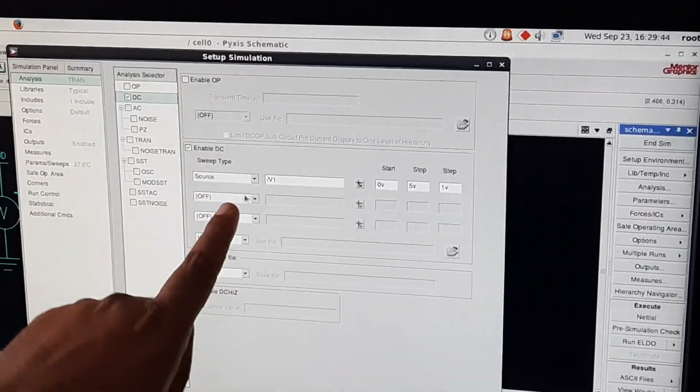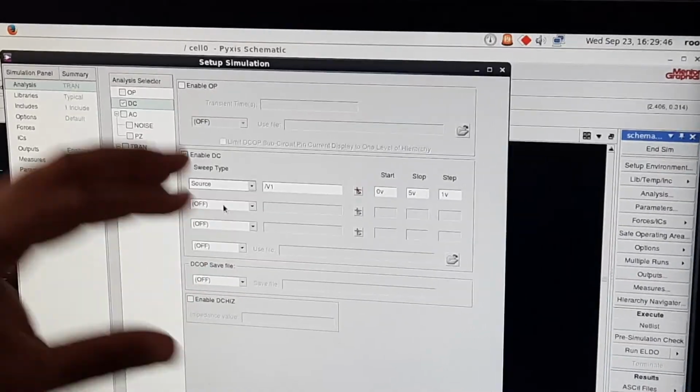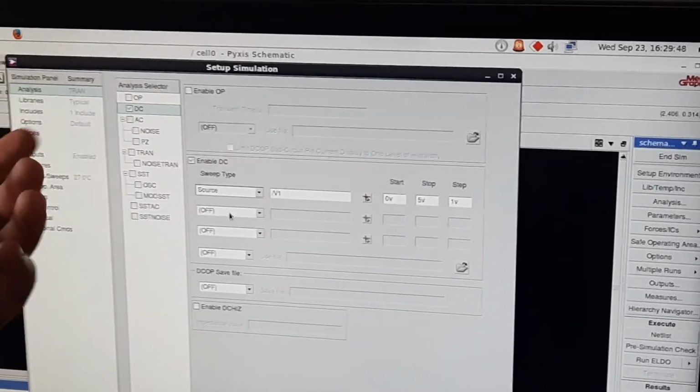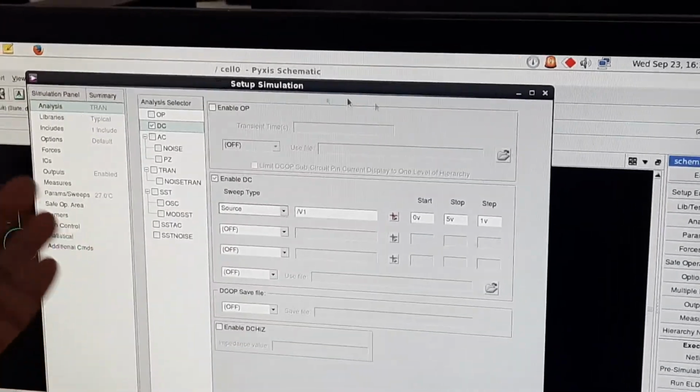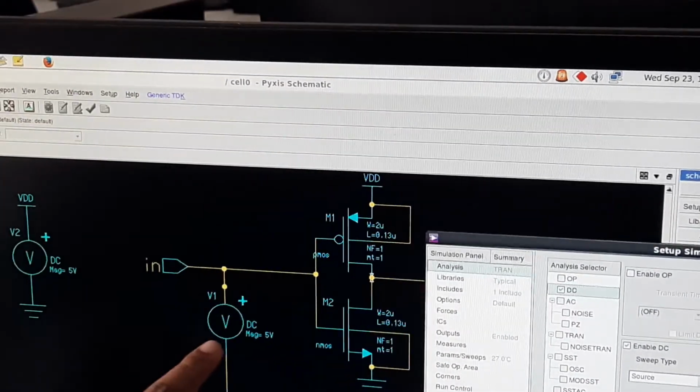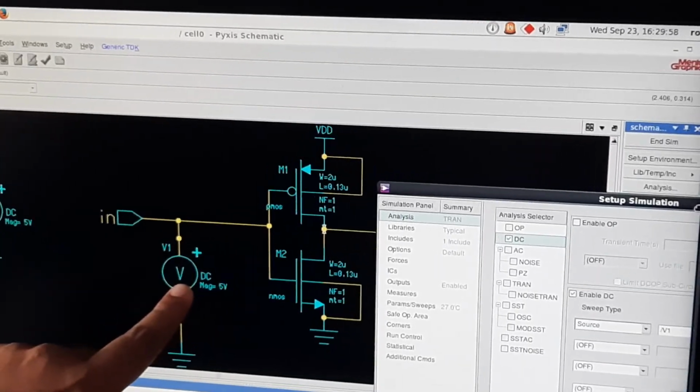Okay, so after that, here you require variation. Your input signal is vary. So what is your input signal? Your input signal is only one. Where is your input signal? This is your input signal. Input signal is a DC signal.